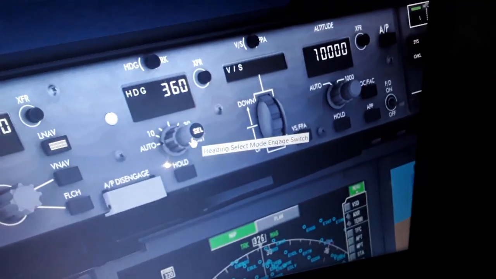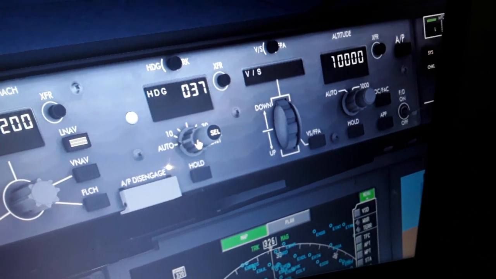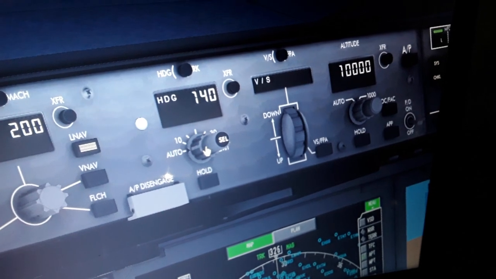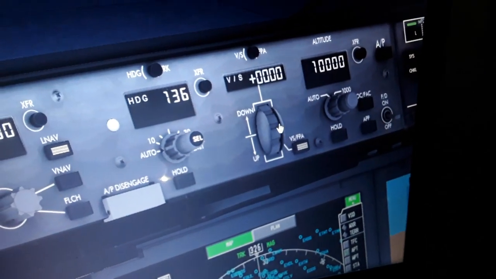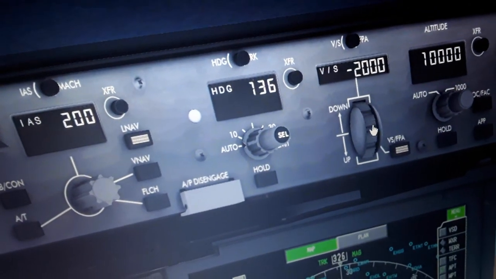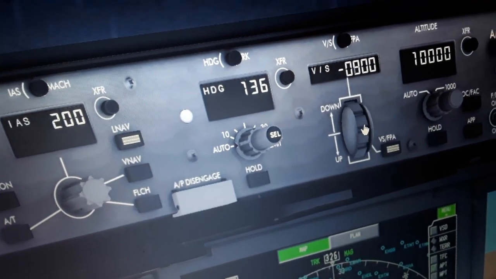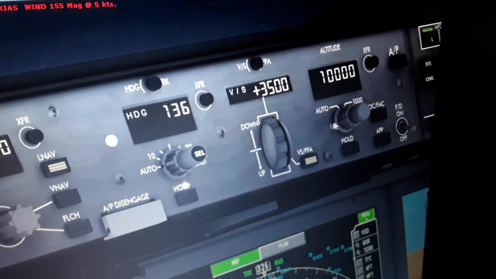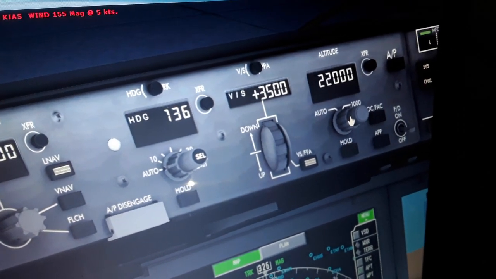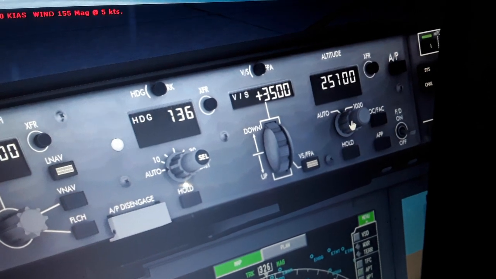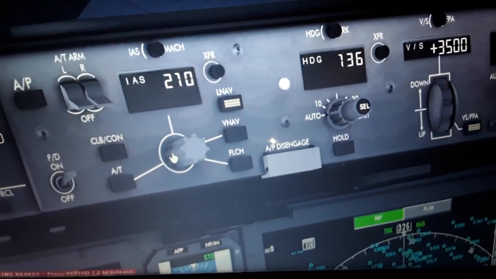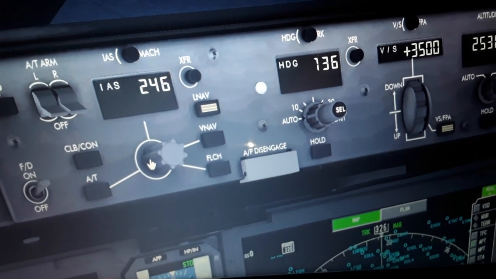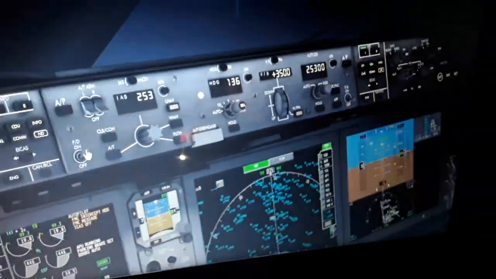So we set the heading here, the runway heading we're gonna set. Also the vertical speed we can set 0. You can see the minus when we descend, or plus when we climb like this. Also we can set the altitude thousands and hundreds. Also the airspeed like this. So we are ready for takeoff like this.